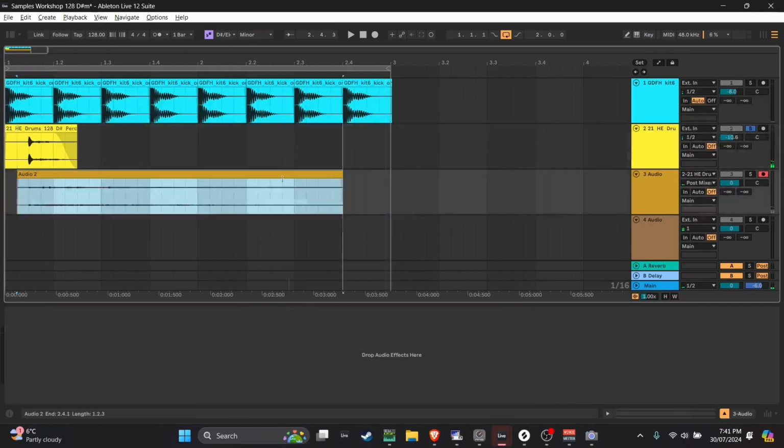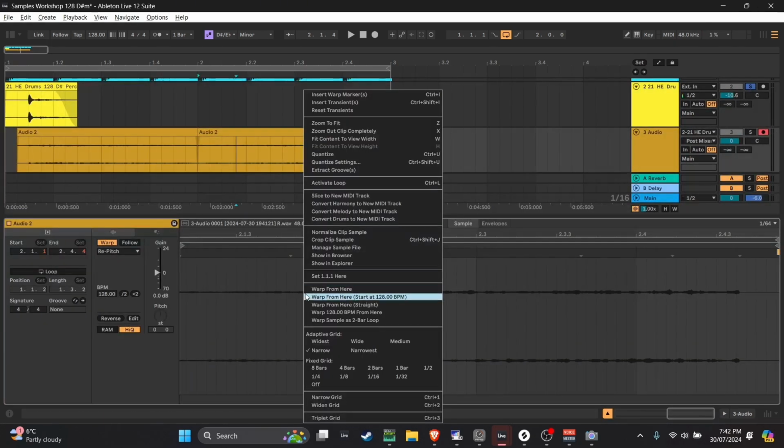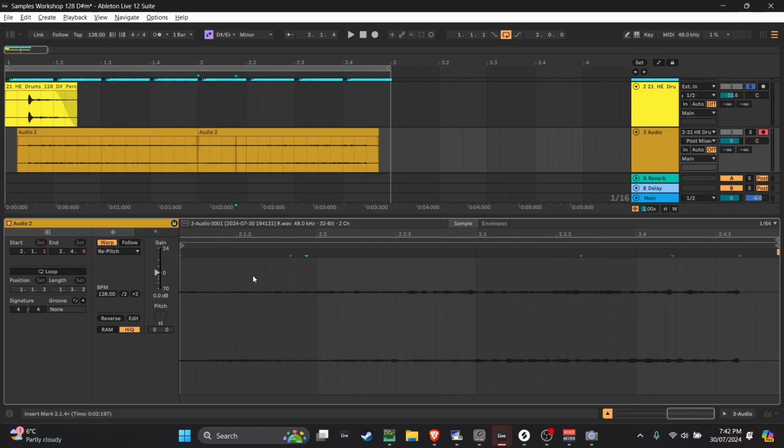And then I'm going to shorten this up, press Control D to duplicate, and then I'm going to press R on there to reverse it. You can also double click and right click here and go, there used to be reverse sample in here. I'm pretty sure on Ableton 12, yeah, you just click here, reverse.